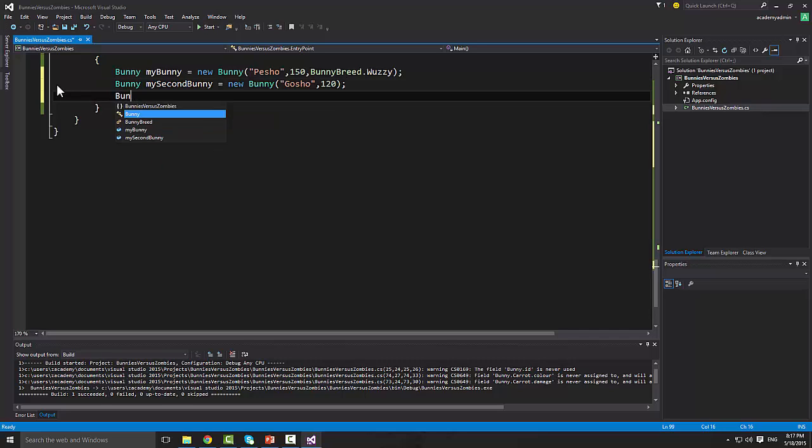Okay, I want to say bunny, my third bunny equals new bunny, and as soon as I open the bracket, I see that here I have options for my constructors that I can use. So new bunny, and that's gonna be, I don't know, bunny name.